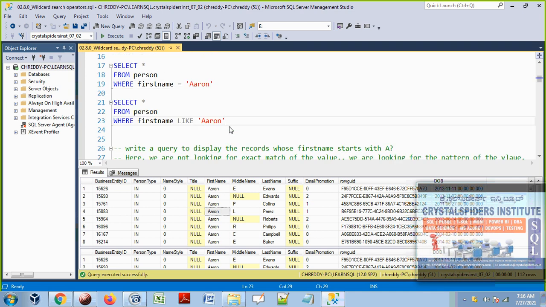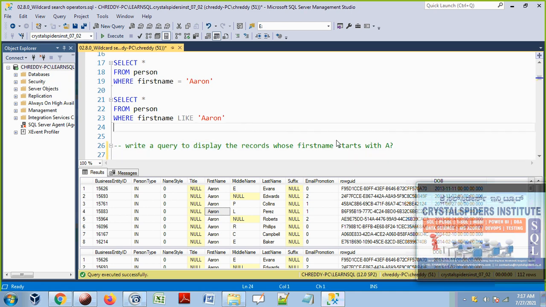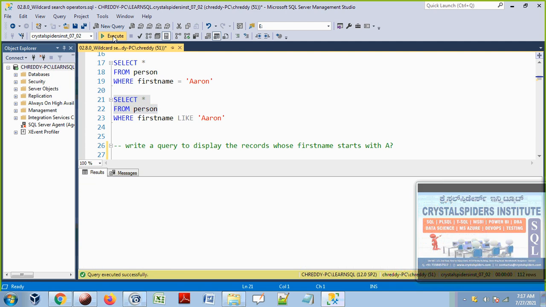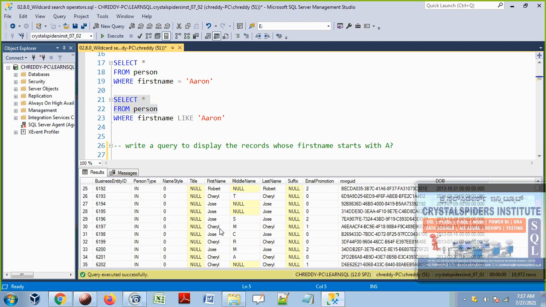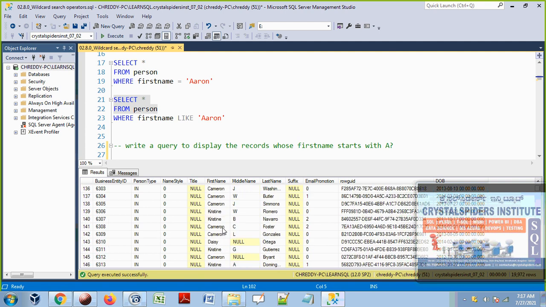So this is fine. Now suppose I want to write a query to display the records whose first name starts with A. After A, guys, starts with A, like Aaron. There are so many people whose first name starts with A: Aaron, Amit, Andrea. Let's see this here, Austin. I want to display Austin. There are so many people with the same first name Austin, but their last name is different, guys. So the first name is Austin. I want to display those guys because the first name starts with A.